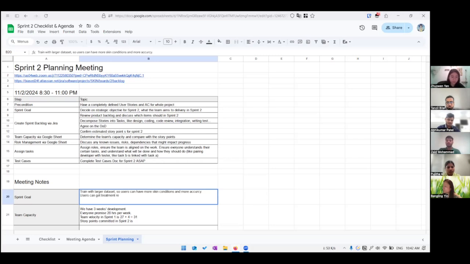Treatment recommendations based on the predicted disease.